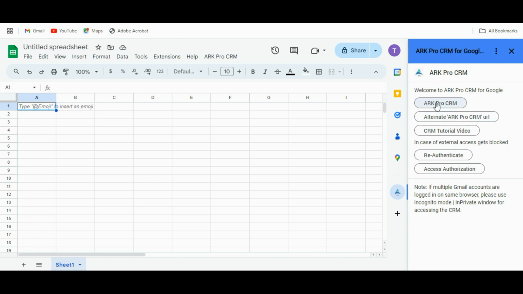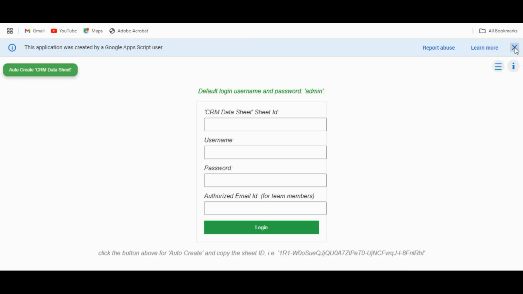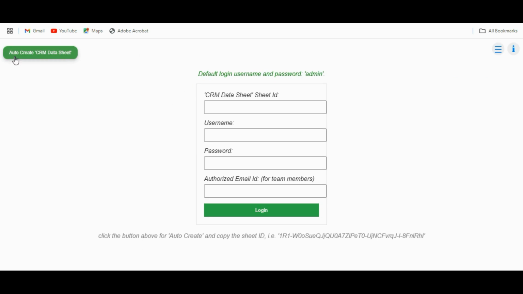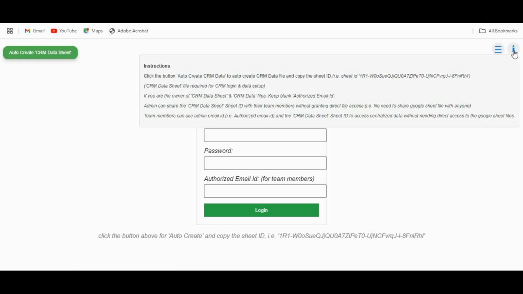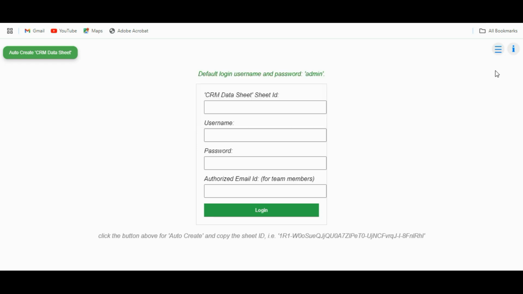You can click on alternate URL, if primary URL is not accessible. Click on Auto Create CRM Data Sheet. It's a one-time exercise. It auto-creates the CRM data sheet file and gets opened in a new tab.